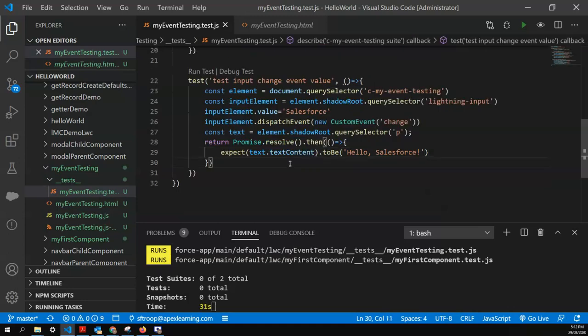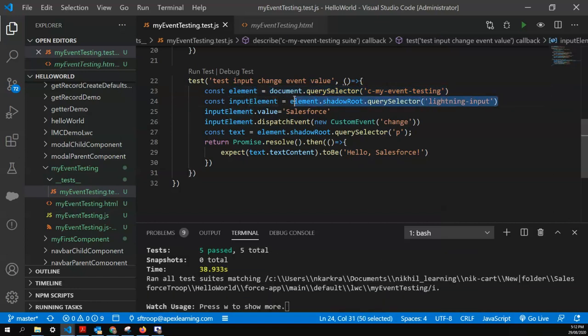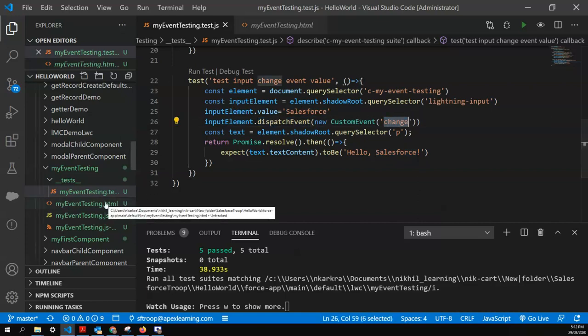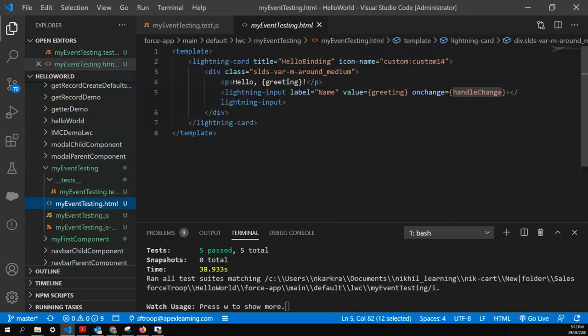I'll repeat this again quickly. First we took the reference of the element, and using that element we found the input field. In the input field we updated the value to Salesforce. As soon as you update the value, dispatch an event change. So immediately onchange gets triggered. It comes to this line, handleChange gets called. It updates the greeting with Salesforce, and it updates the value here, Hello Salesforce.